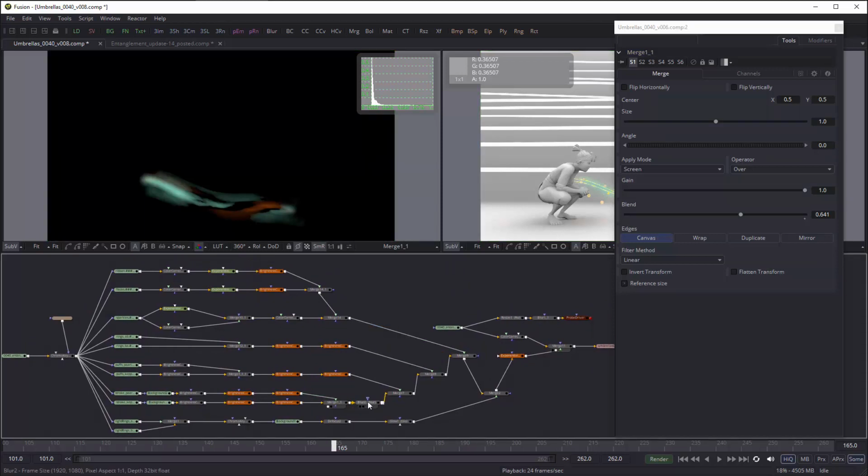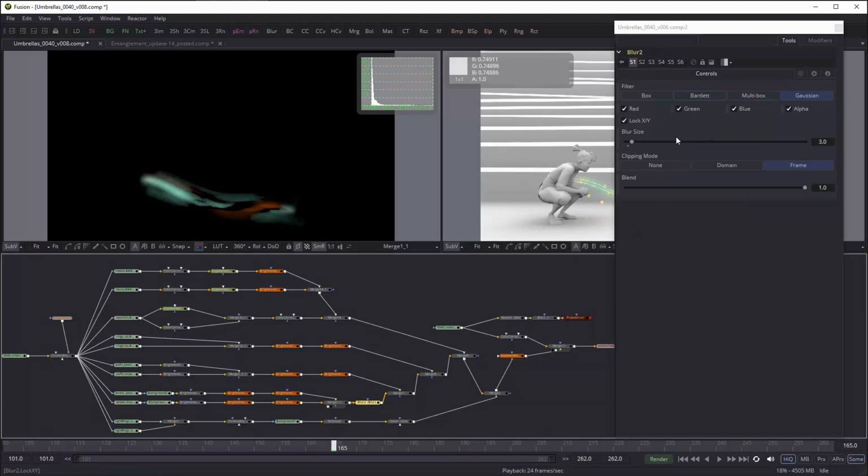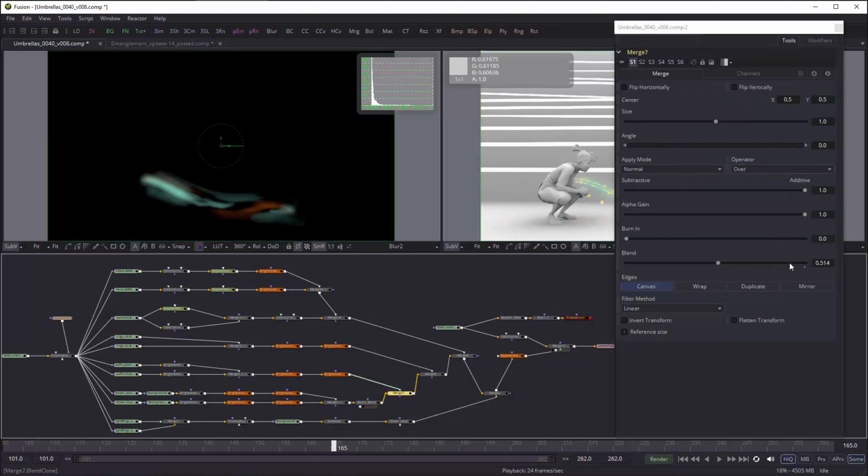Okay, and then after this we've got a blur, just a small blur. Let's look at that, see what it does. Just kind of softens it up a little bit, take the edges off. And then a merge, and this is normal, and this is 0.5, so let's look at that, because it merges the puffs over the strokes.